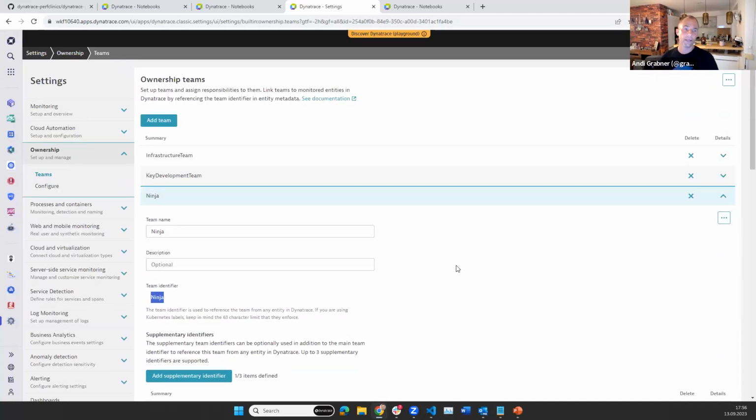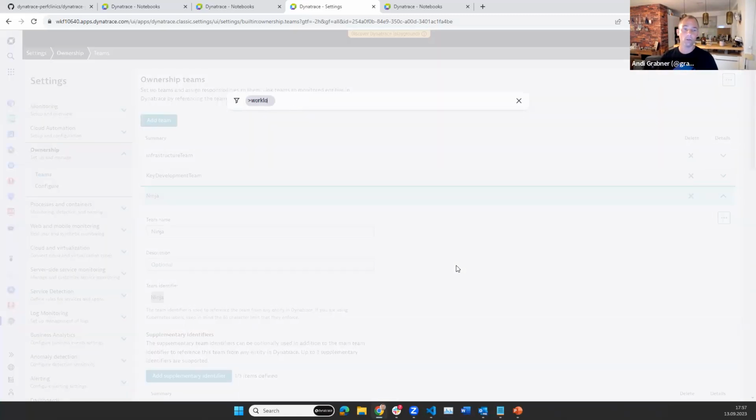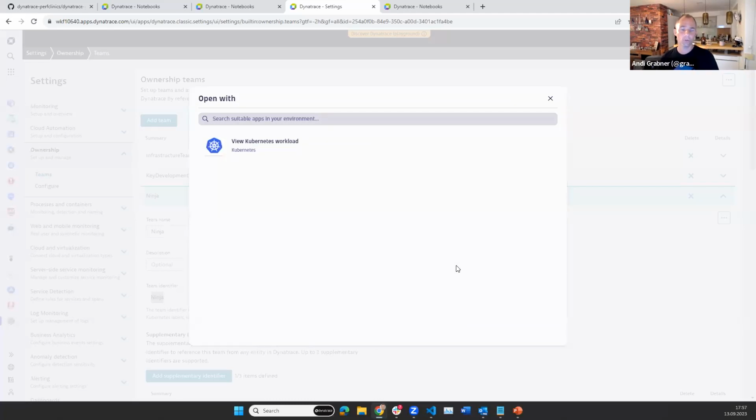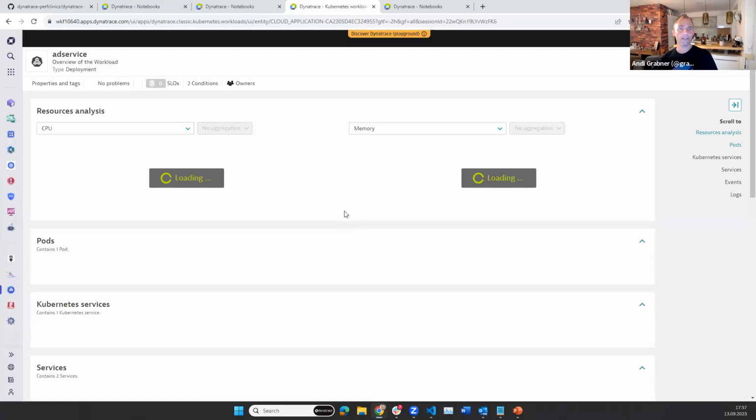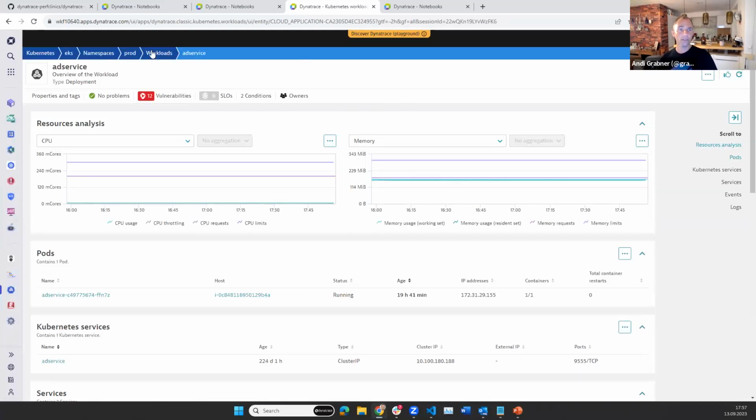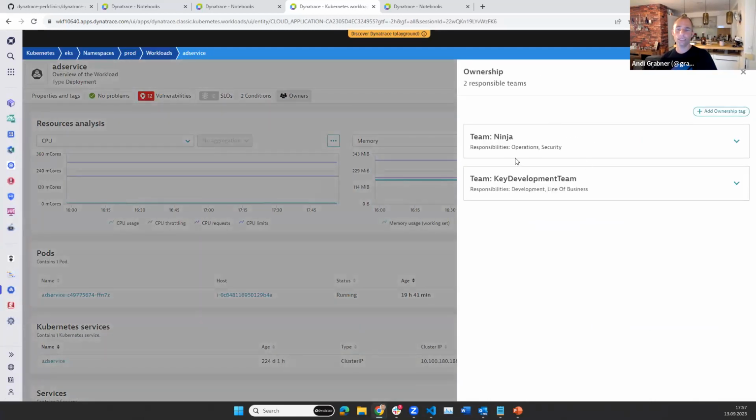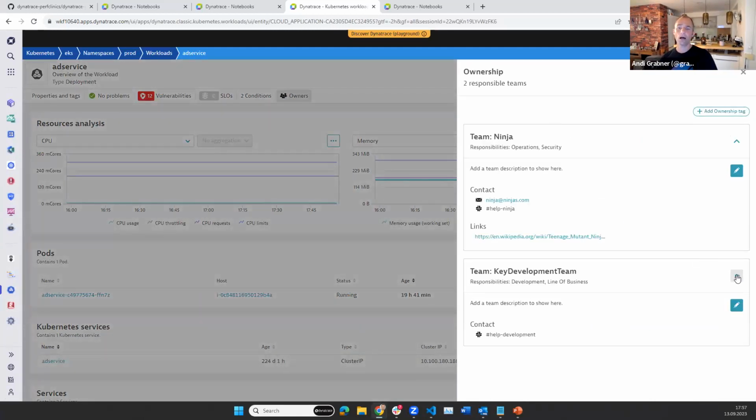So where can I find this? In this environment, let's go back to my workload that I had open earlier, the Kubernetes workload add service. That's the one I really like to use because it's the one that has ownership and SLOs and everything specified. So here I can see the add service. I can click on owners, and this is where I can see these two teams are assigned as owners to this particular component.